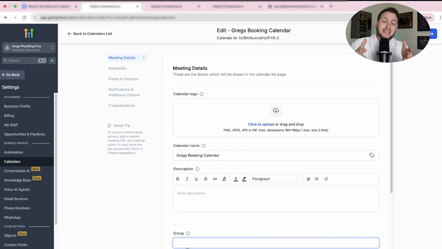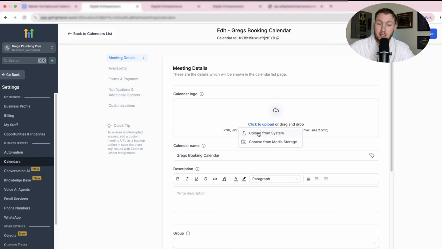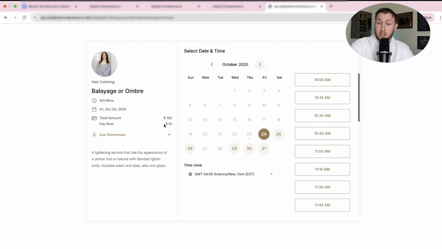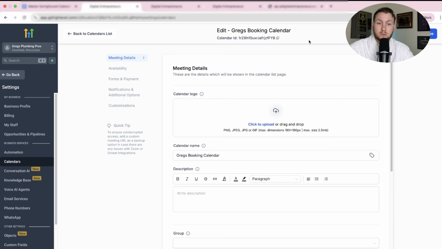Now in advanced settings, this is where you really configure all the small settings to do with said calendar. So first things first, you can put a logo on your calendar. I recommend putting someone's face, okay, if it's like a one-on-one calendar, so they can see it. You would just click this and you either upload it from the system, which is your computer, or the media storage. And this is what it looks like live. This is for the hair salon. It'll show a picture like that or a logo. So that's where it's going to be live if you're wondering where that's going to go.